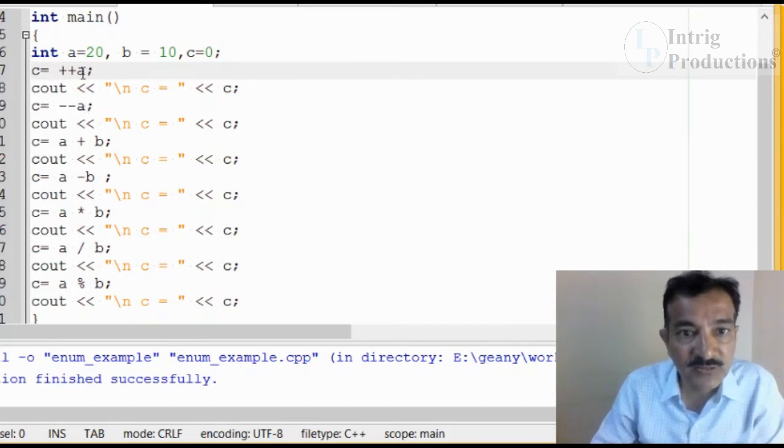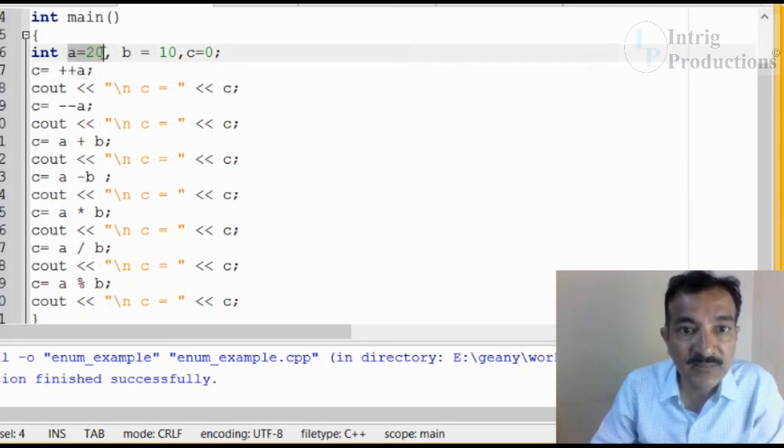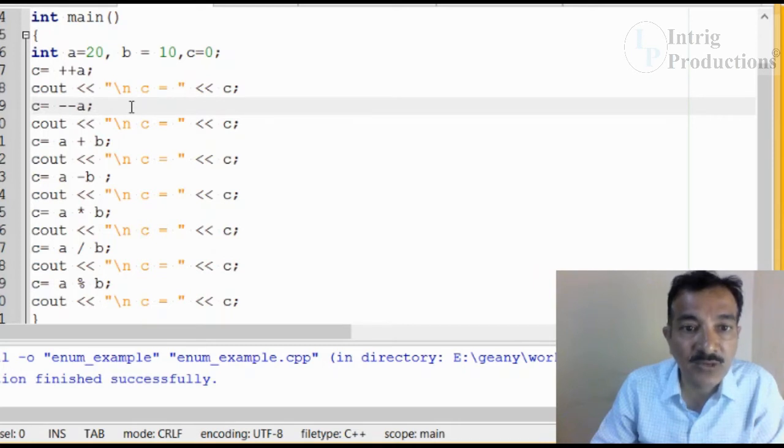it to C. So here the C value is going to be 21 and here the C value is going to be 20, because here it will increment and then assign. So as the A value is 20, it becomes 21 and gets assigned to C. And in this location, A is first going to get decreased back to 20 and then get assigned to C.